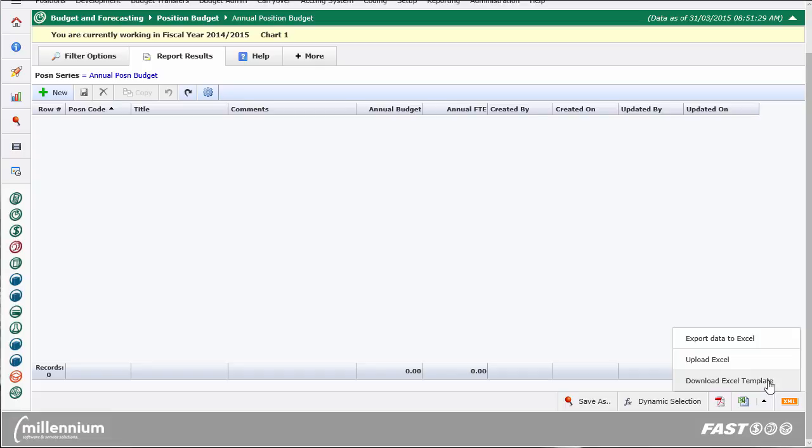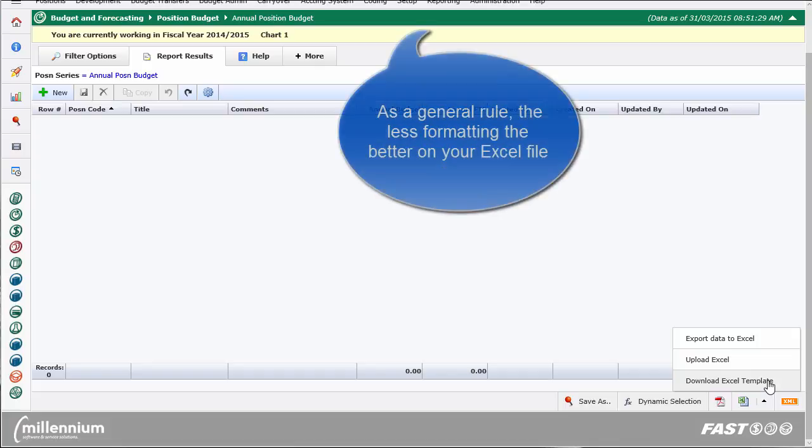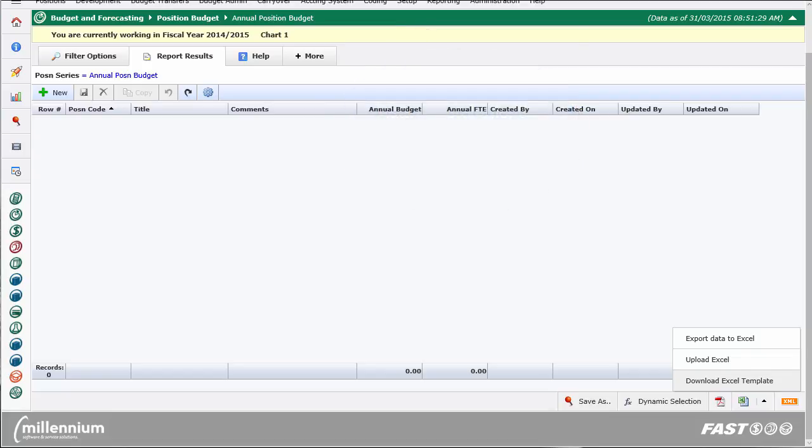It's really important when you download the Excel template that you do not modify or delete any of your column headers. It's also really important that you do not leave any blank rows on your spreadsheet, especially between the header row and the rest of your data.